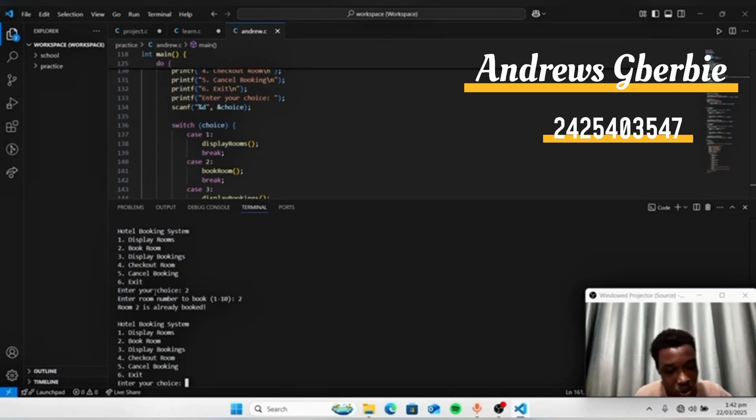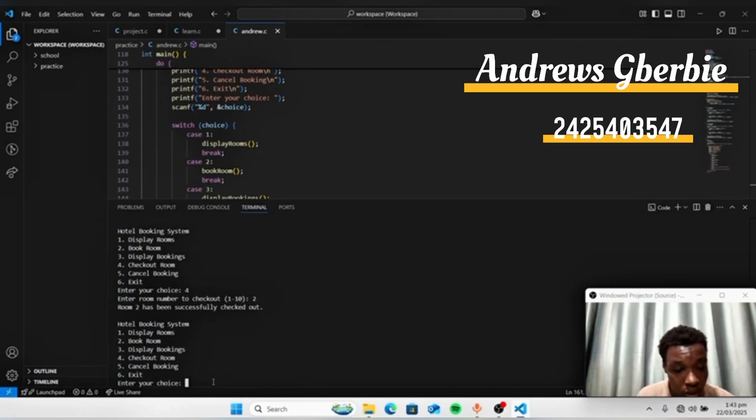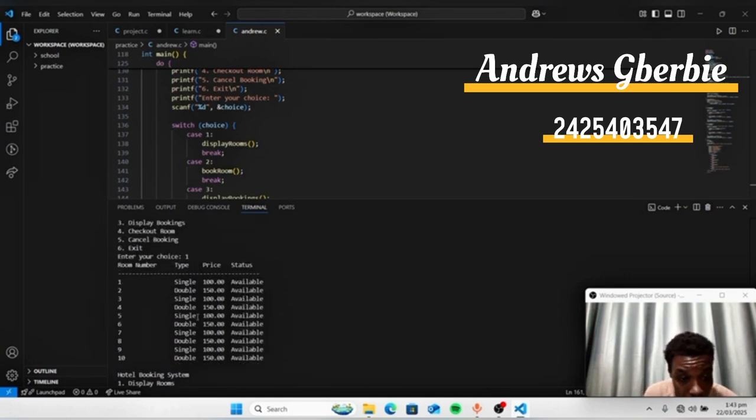Now let's go to 4, which is the checkout room. The code displays enter room number to check out. I booked room 2, so I'll be clicking 2 to check out. Now let's see whether room 2 is available in our system. When you come to display rooms, you can see room 2, double, which price is 150, is available.